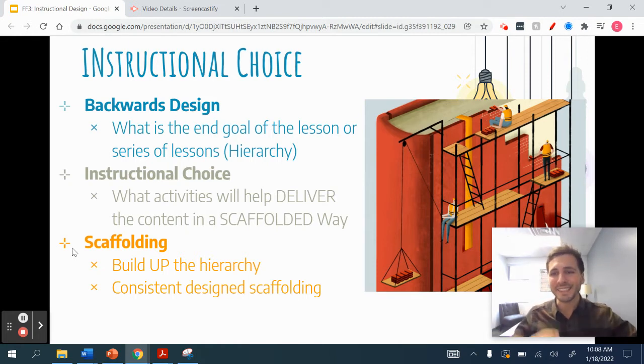So, being consistent in how you scaffold is going to be really, really helpful to your students because they're going to start to see your instructional strategy, they'll appreciate it, and they will step up and try to learn at the level you've expected of them.